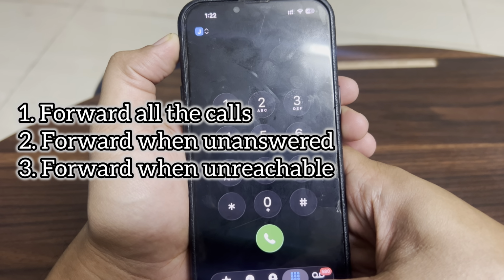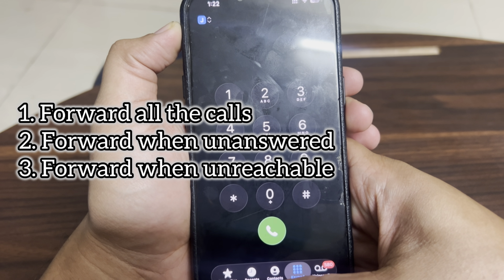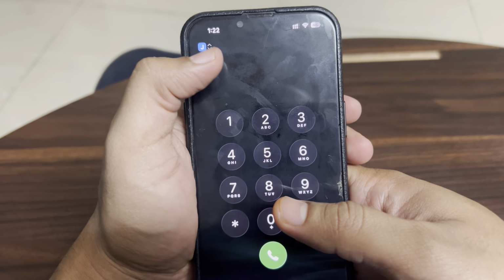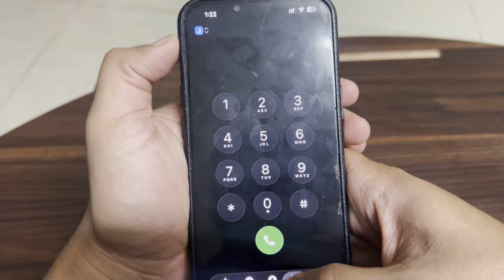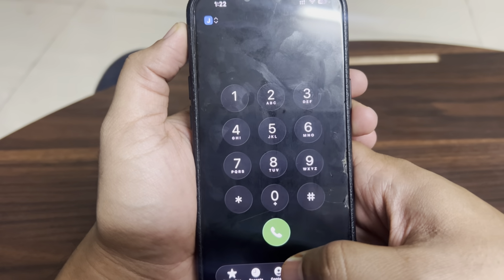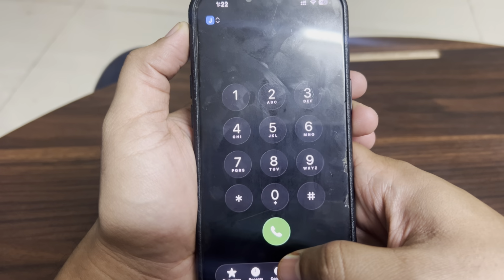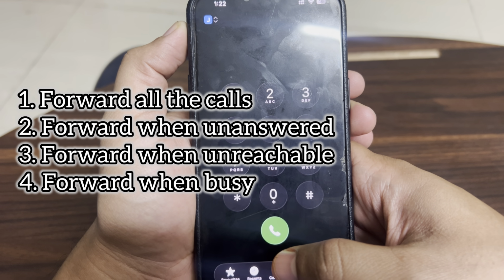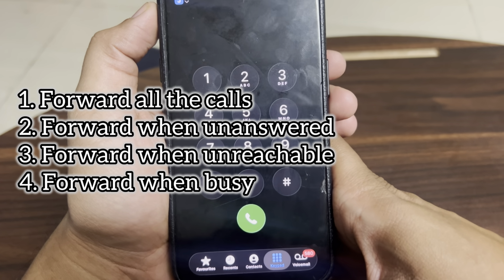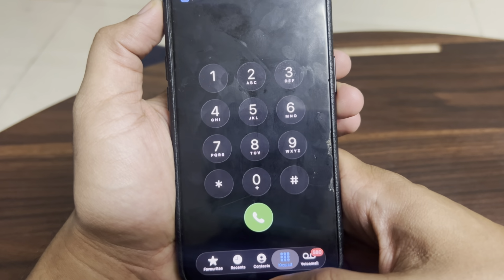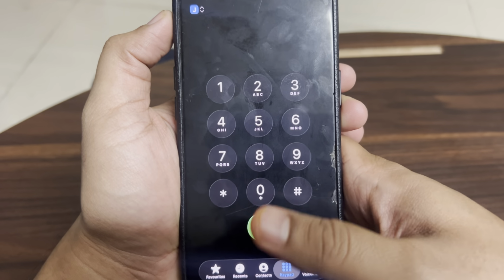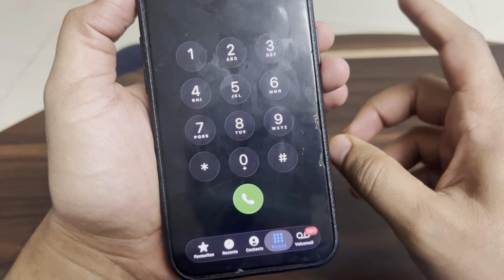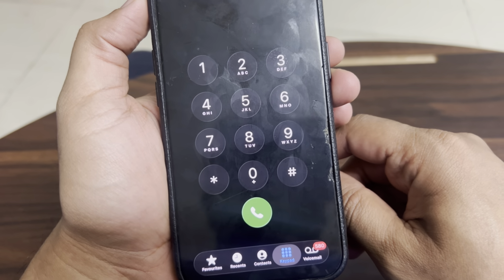Then there is the third call forwarding, that is when unreachable. You can do the call forwarding when you're not reachable on your Jio number to your Airtel number or any other number. I'm just taking my example. That is the third type of call forwarding. And the fourth one is you can call forward when busy. You can forward your calls when busy. When you cut the call, it will automatically go to the other number. That's what I assume when they say busy. So these are the four kinds of call forwarding. For every call forwarding, the status needs to be checked separately.